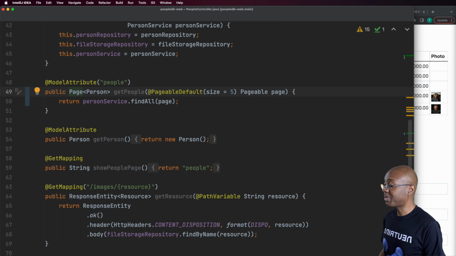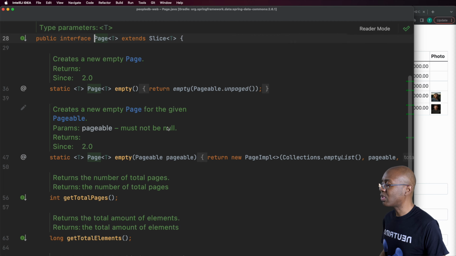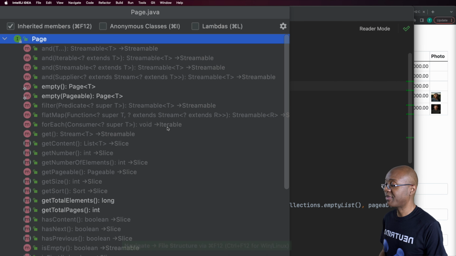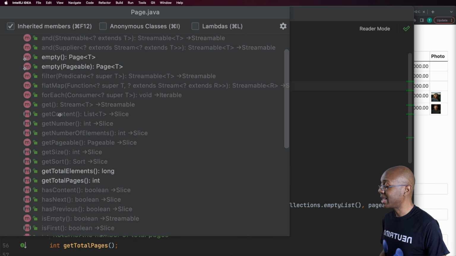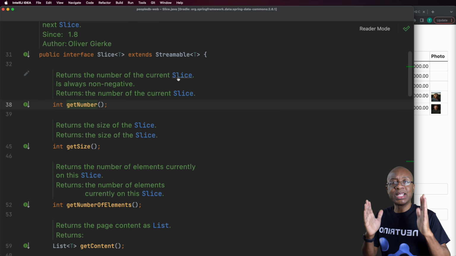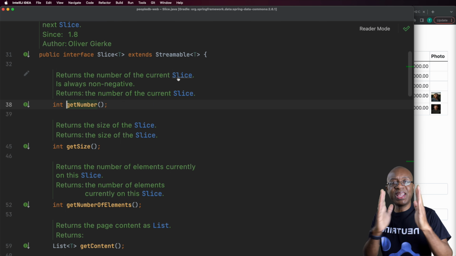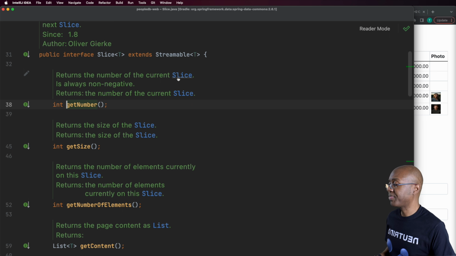And again, if we jump onto this page object, you will see that it has a number of properties and methods on it. And let's see, if I do a command F12, we can see all of the methods. And one of them is getNumber, which refers to essentially the current page, okay? They say it returns the number of the current slice. A slice, if you think of 100 elements, would be some range within that 100 elements, and a range within a number of elements is a page, okay? So a slice is, in this case, a page. Sorry for how indirect it is, but that's what that really means.